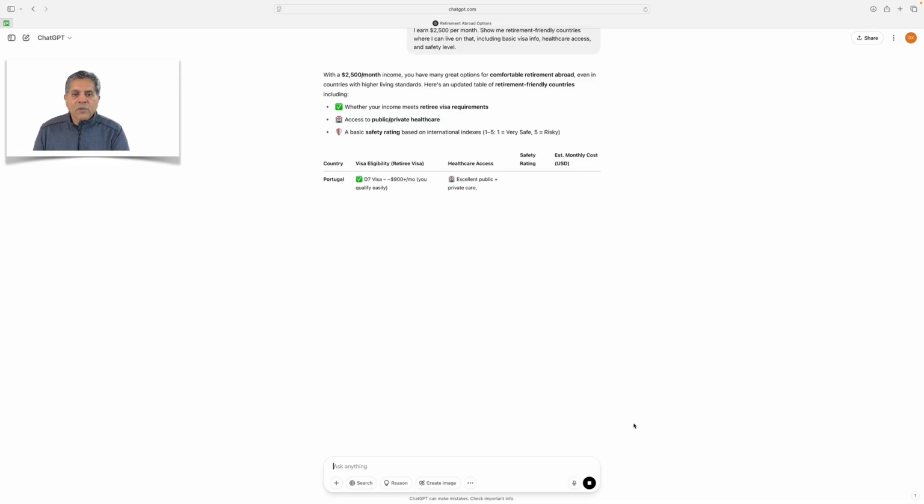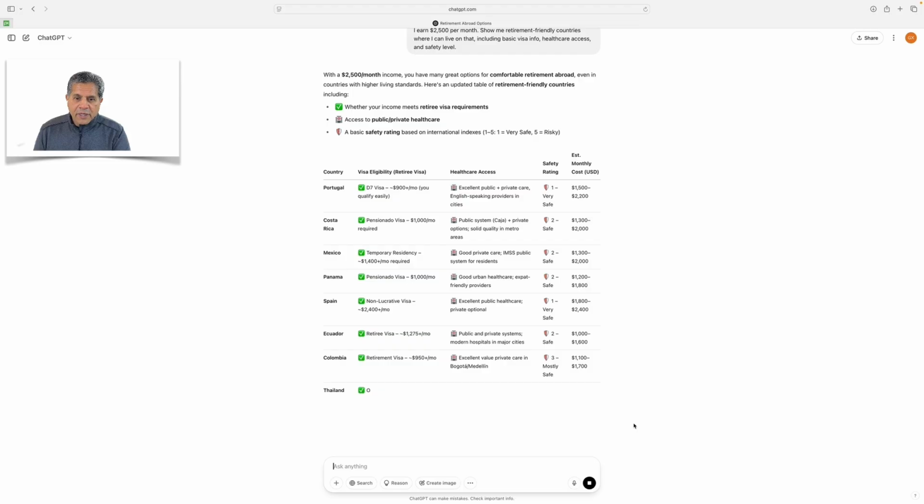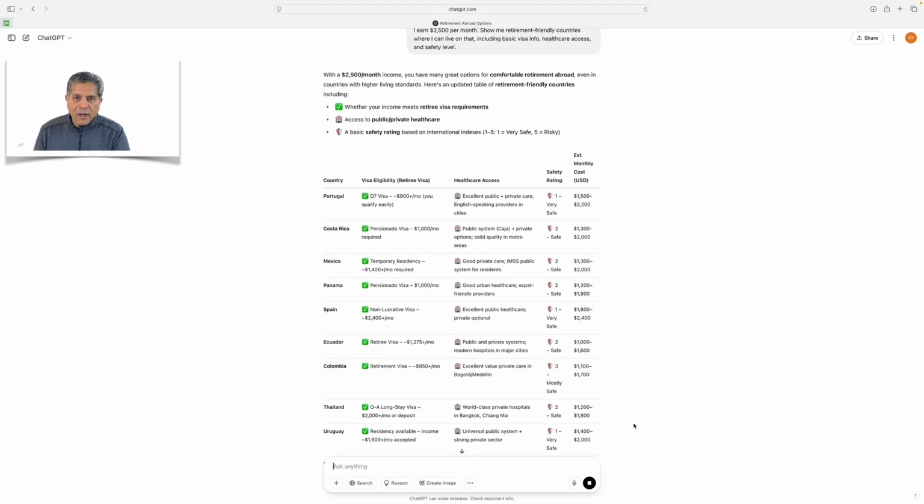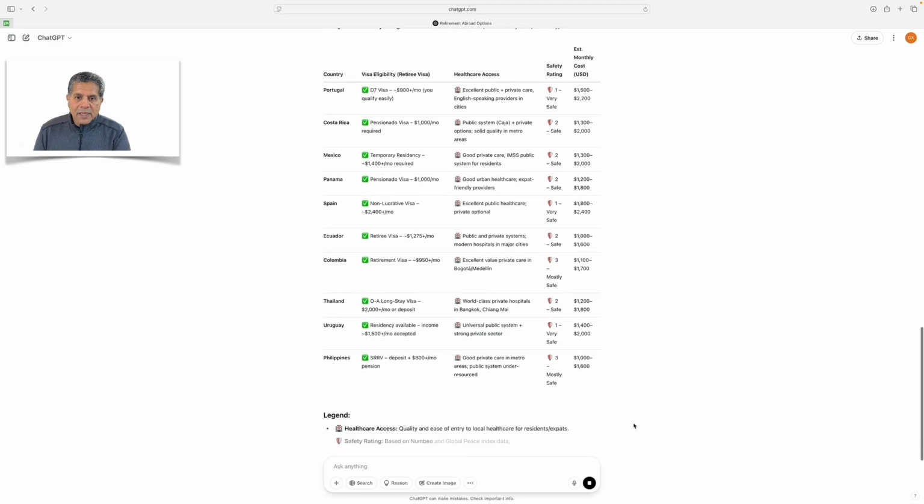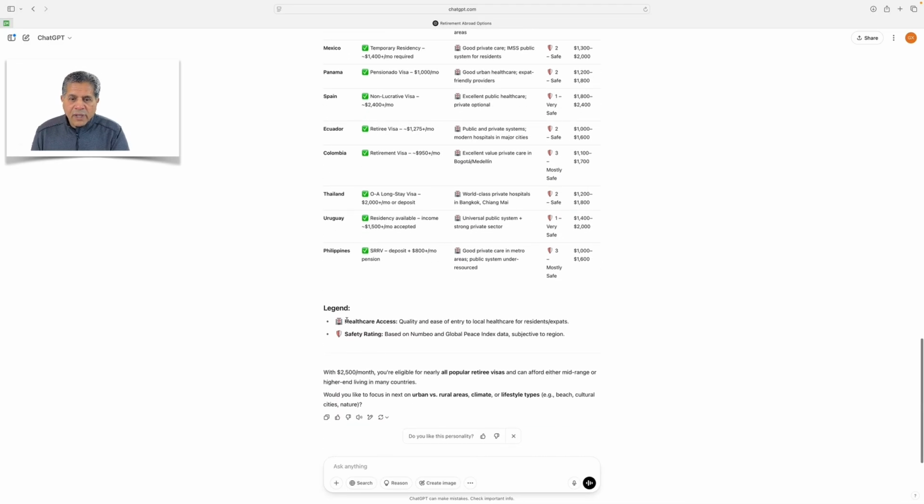It comes back and it says, with $2,500 a month in income, there are many options for comfortable retirement, higher living standards, and it updates that list for us. It shows a check mark whether your income meets the visa requirement, that little green check mark. The little plus is the access to healthcare, and then there's the basic safety. So looking at this, we've got a large list. Healthcare access is quality and ease of entry is indicated here with a number ranking, and safety ranking is shown by Numbeo and the Global Peace Index.